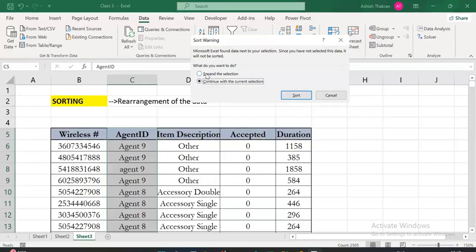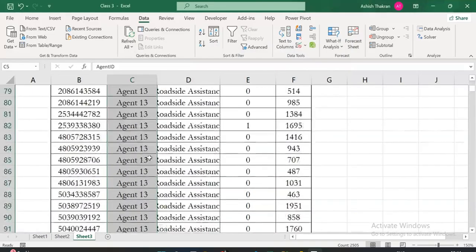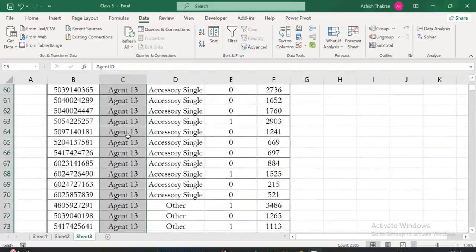So you will go with expand the selection. That means this column is getting sorted and all the corresponding values go along with it. Sort. Okay. So agent 1, this is sorted. Now I have done the sorting.